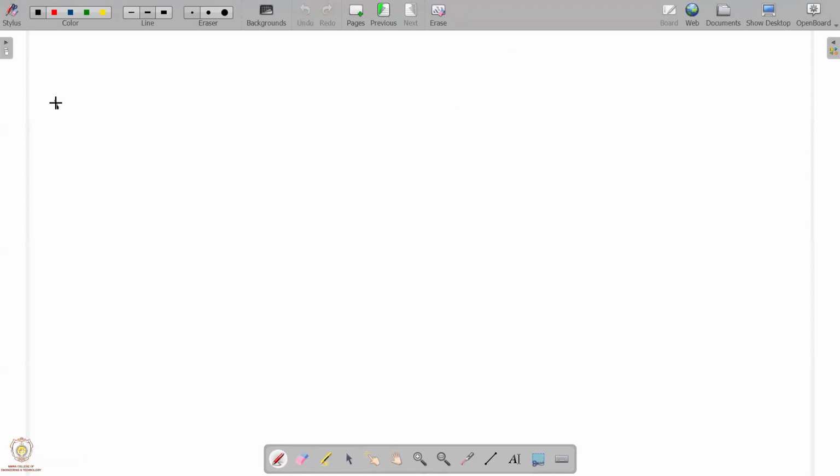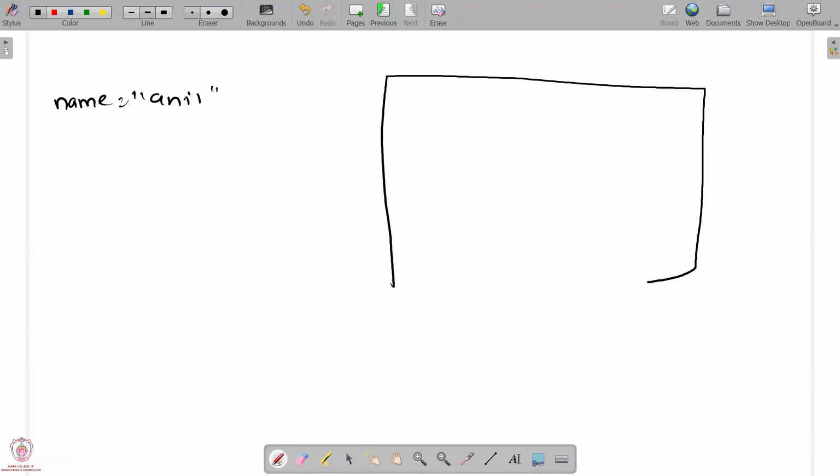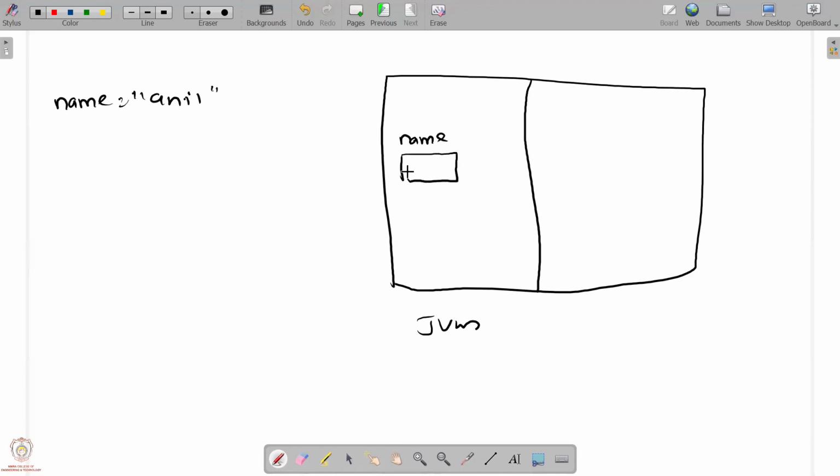For example, in my case, I've taken name is equal to Anil. So now think this is your memory, the memory allotted for your JVM, and this is the division between the memories. Name is the variable name, which means the name of the memory location. So inside name, Anil will be stored, right?